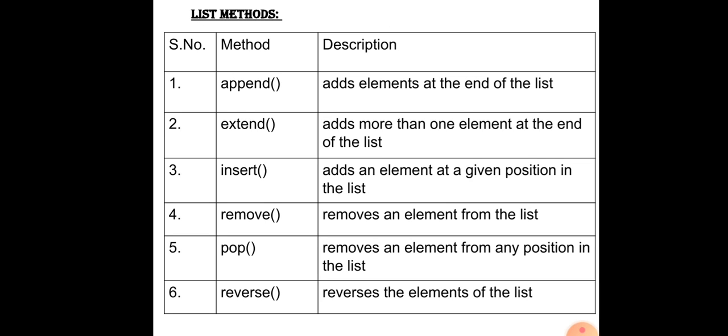Here I have enclosed the available list methods in the Python list. First one, the append method adds an element at the end of the list, and the second method, extend, adds more than one element at the end of the list. The insert method inserts the element at the given position. The position can be specified by the user.